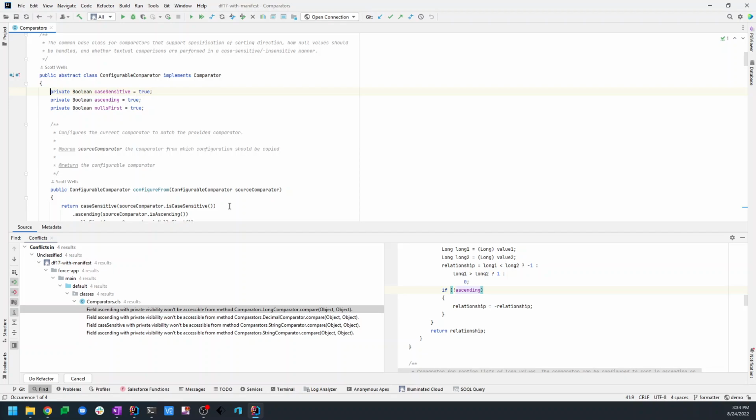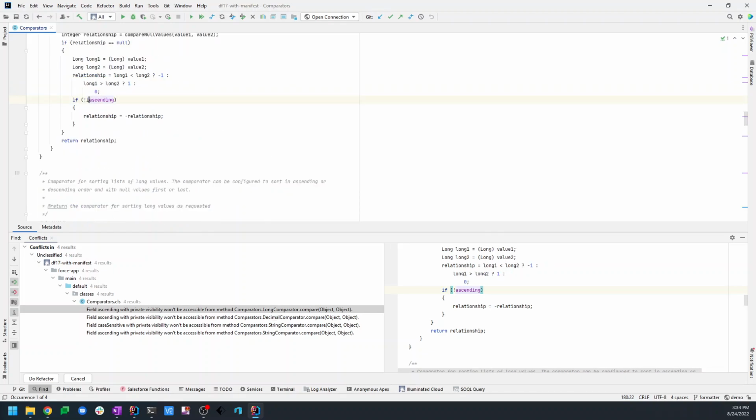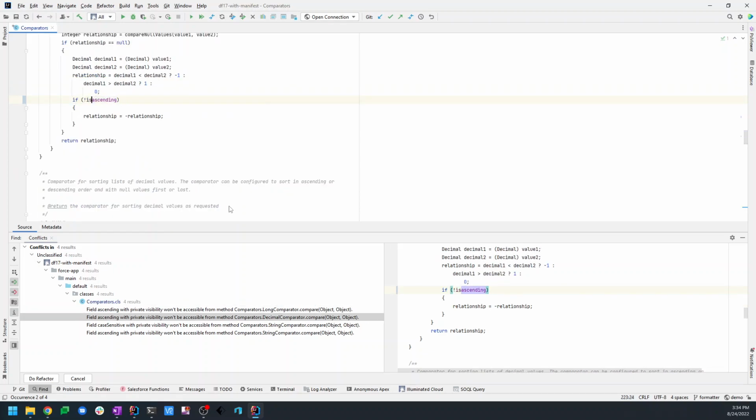And so I really have two ways to resolve this. I can either make these a higher visibility, say protected, which would take care of subclasses, or I could encapsulate access to these. And I actually have some accessor methods that I can use to do that. So we'll go ahead and just change that to use the accessor methods.